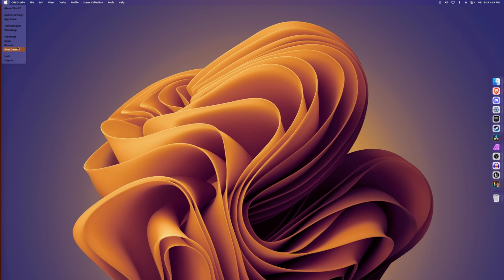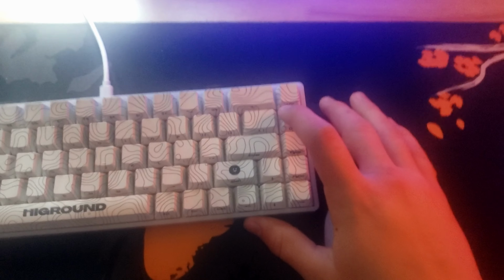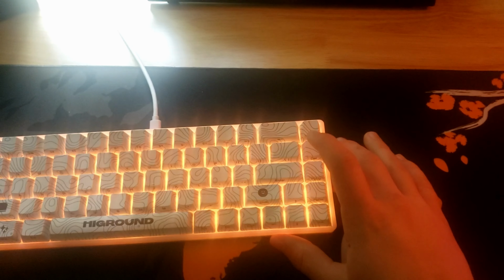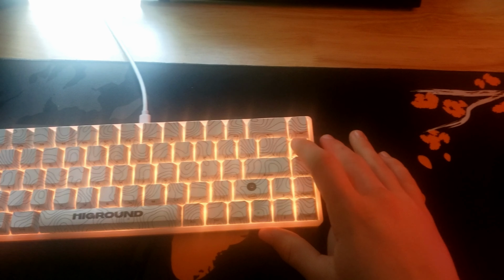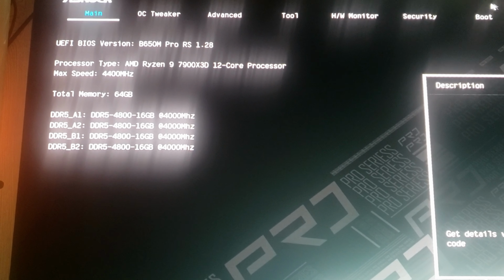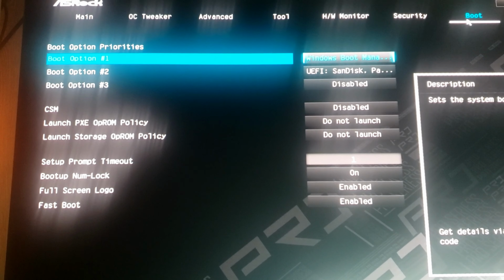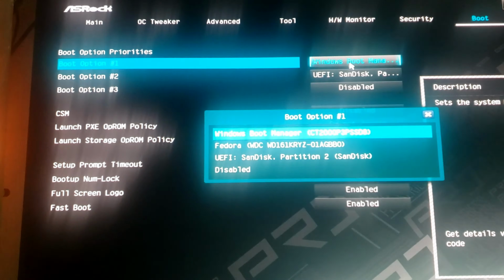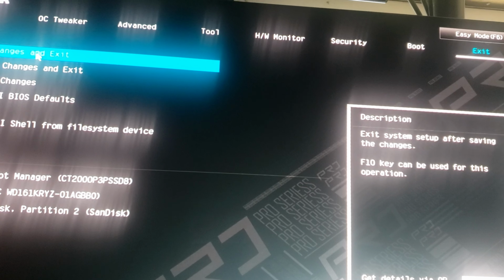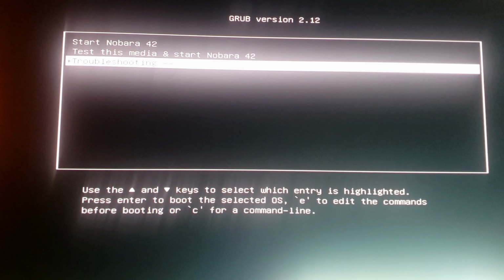Now we need to get to BIOS. I have to mash the delete key because I have a 60% keyboard and an ASRock motherboard. Come to boot and change the first boot option to your USB. Save and exit. You should have a screen that looks like this.